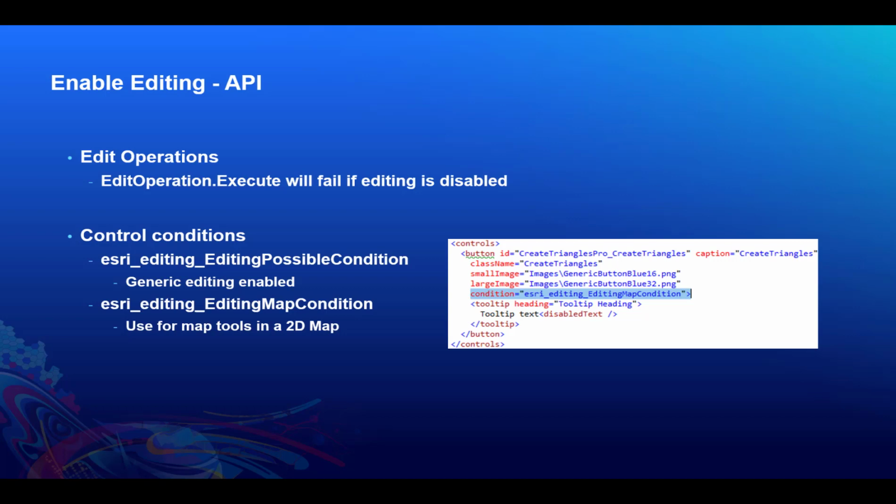If you haven't had much experience with setting conditions in controls, they're set on the DAML. And on the right hand side there we can see that the condition line's just been highlighted, and I've just used the Esri editing map condition. And again, once editing has been disabled in the UI or through the API, then my control will be disabled as well. Okay, let's take a look at a demo.